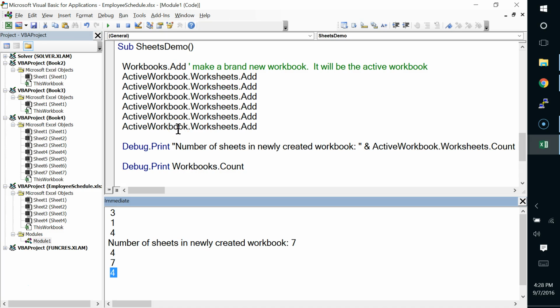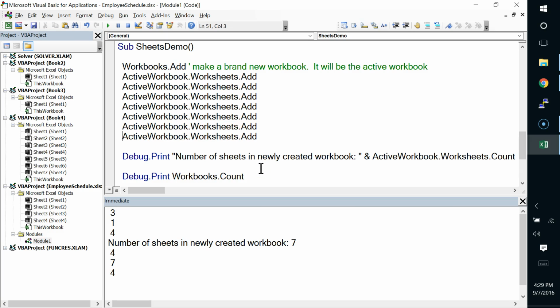Can you just do Worksheets.Add instead of ActiveWorkbook? If I just refer to the Worksheets collection without telling it which workbook I'm talking about, which one is it going to assume? It assumes the active workbook. Yeah, so that would be okay. I could add a new sheet to a different workbook, right? I could add one to this workbook.